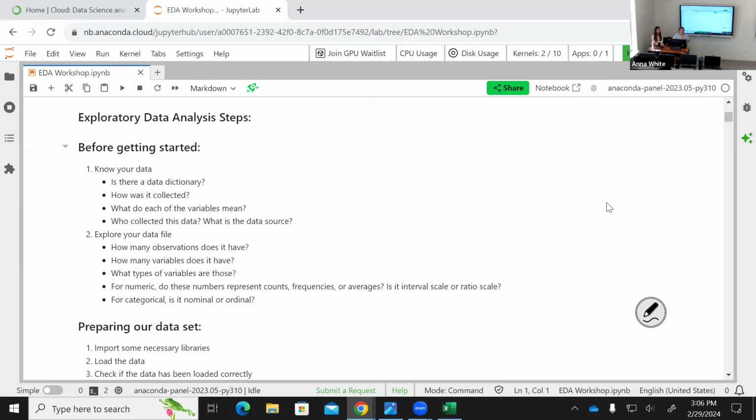Here are some steps for exploratory data analysis. Before you load in your data, there are some things you need to know. First of all, what is your data? Maybe you collected it yourself, maybe you downloaded it from Kaggle or somewhere else. Usually when you download data, like on Kaggle, it'll have something called a data dictionary. This is going to tell you what all your variables are, how they were collected, what units they're in, things like that.